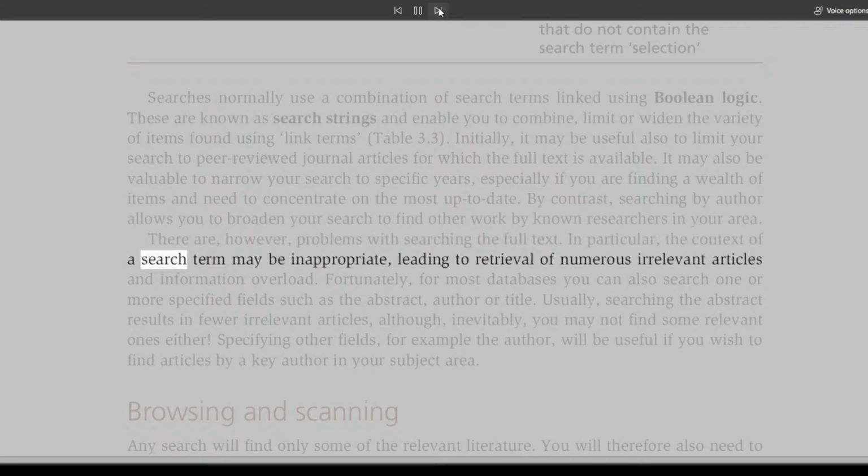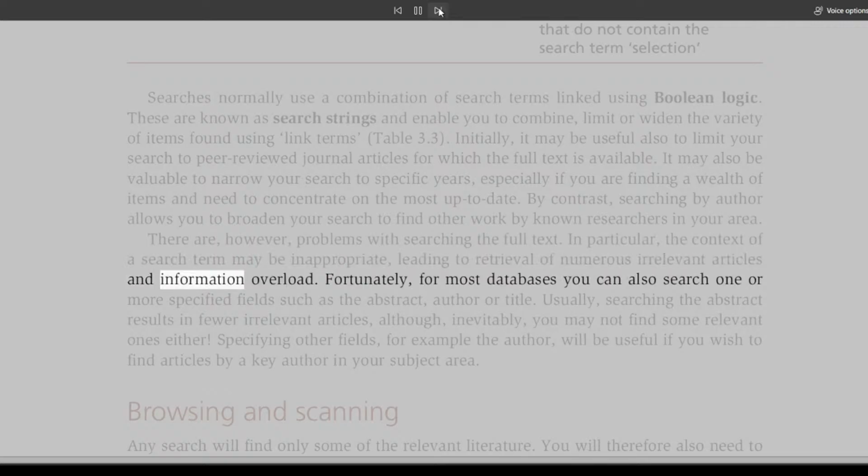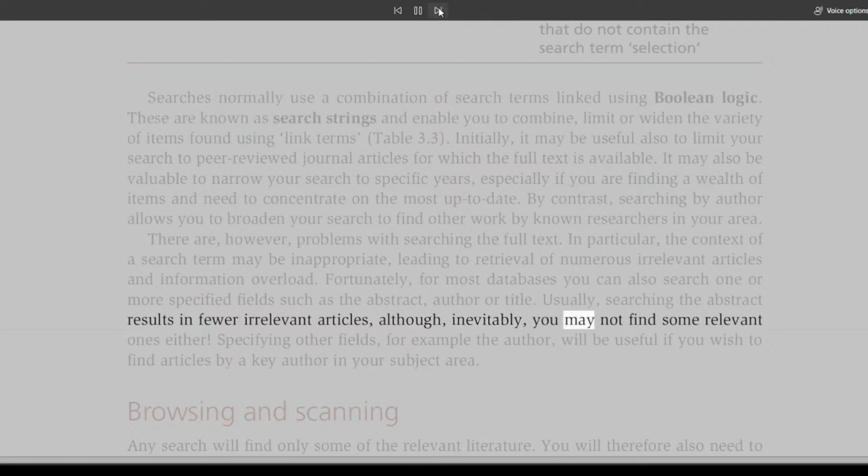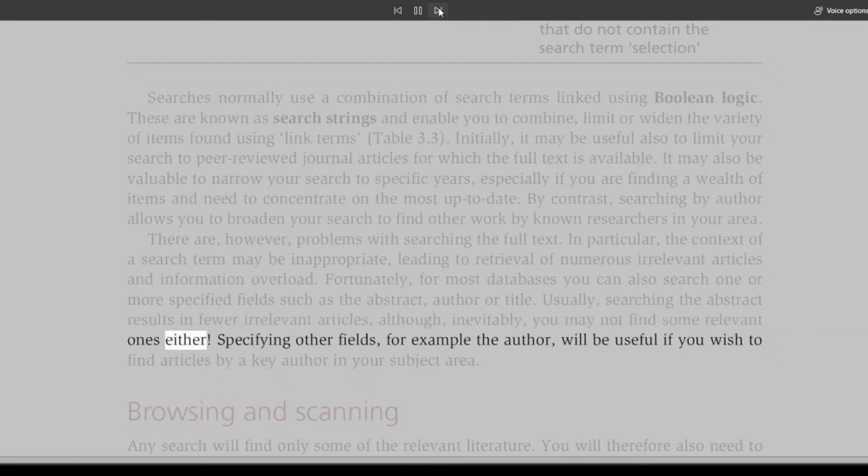In particular, the context of a search term may be inappropriate, leading to retrieval of numerous irrelevant articles and information overload. Fortunately, for most databases you can also search one or more specified fields such as the abstract, author or title. Usually, searching the abstract results in fewer irrelevant articles, although, inevitably, you may not find some relevant ones either. Specifying other fields, for example the author, will be useful if you wish to find articles by a key author in your subject area.